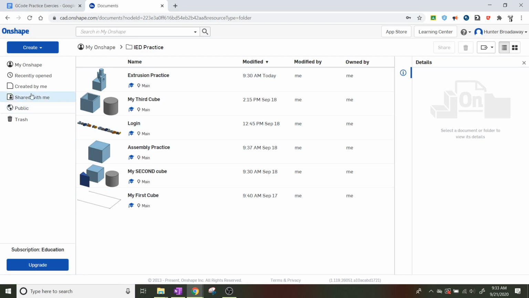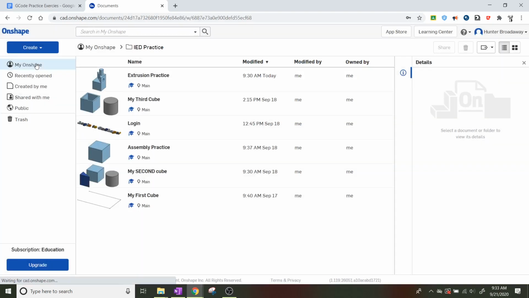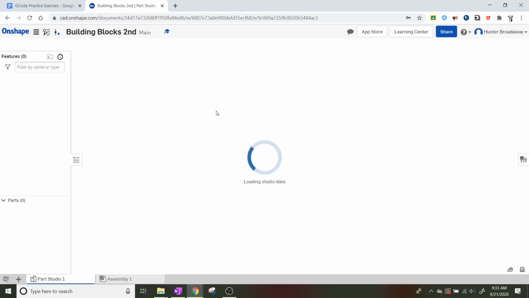Keep it in practice? Okay. So what we're going to do is hit create a document and call this building blocks, because these are building blocks. And I'm going to call this building block second, since we're in second period.